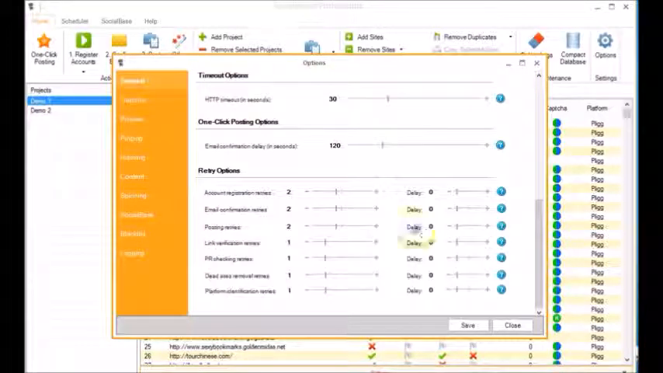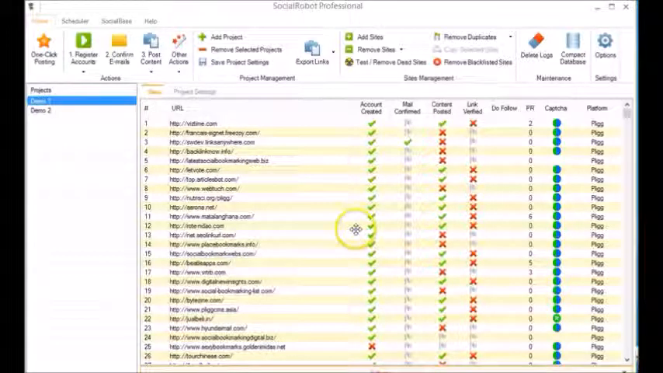Once all of this is done setting here, you can set the retry options as well. So if there's some sites that are failing to register or failing to post, you can set it so that it retries however you set these settings here. Once you hit save, all of that is good to go, and now we're ready to post. And it's that simple. Once you have the project settings configured and the sites loaded, it's just one-click posting or following it manually.